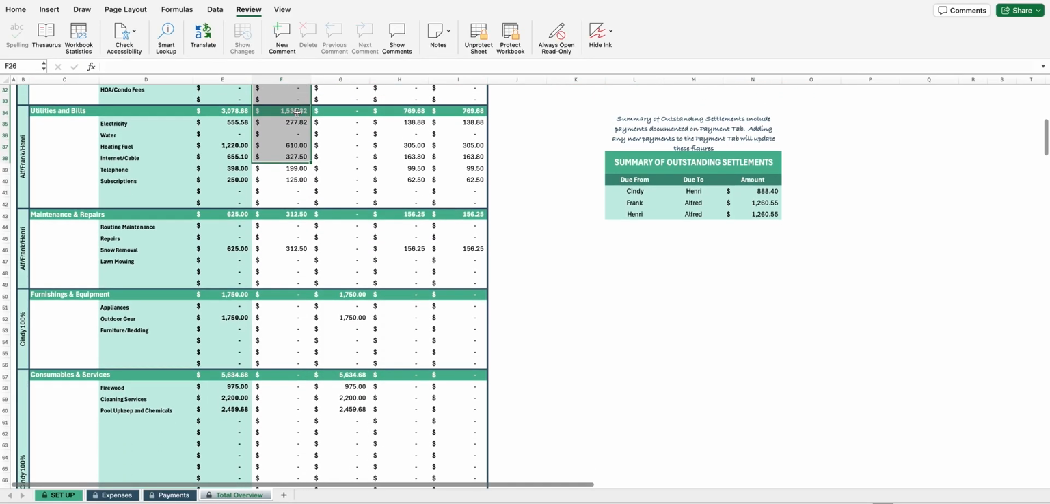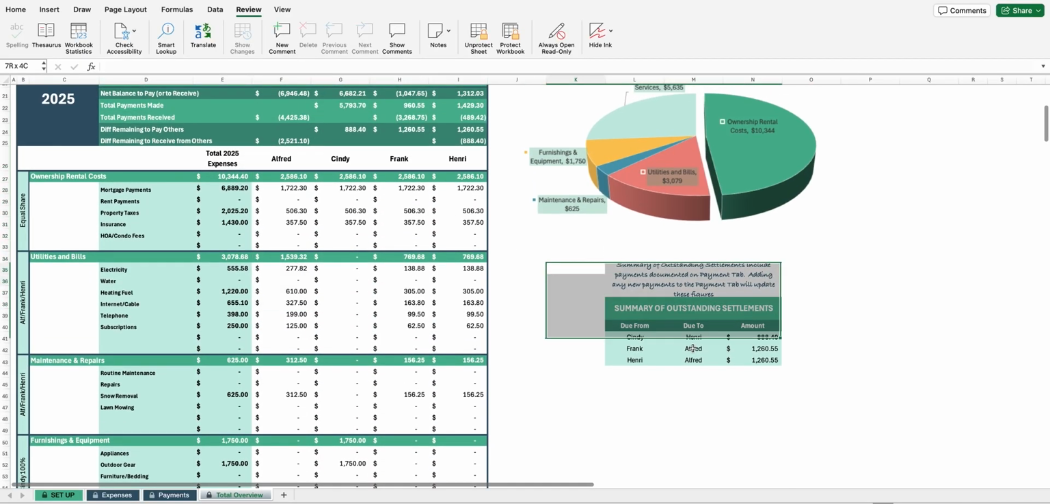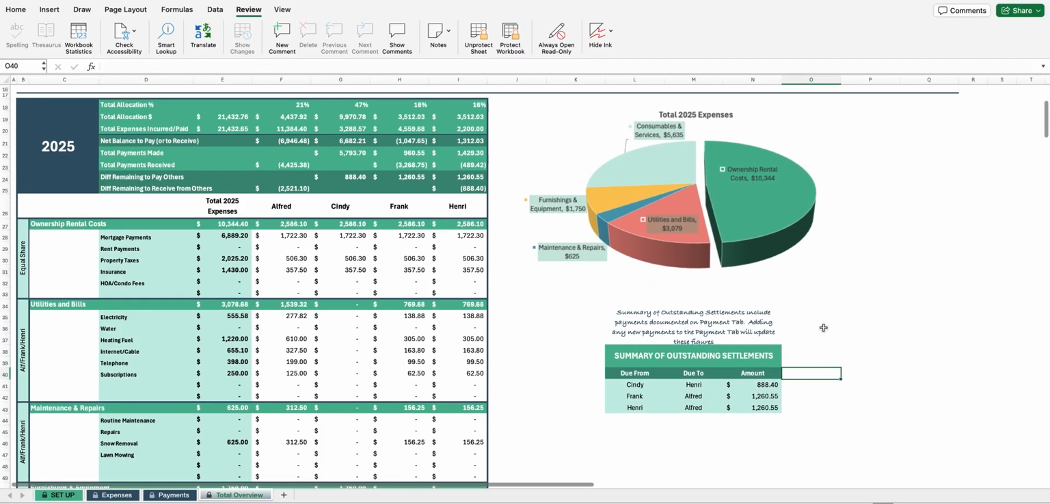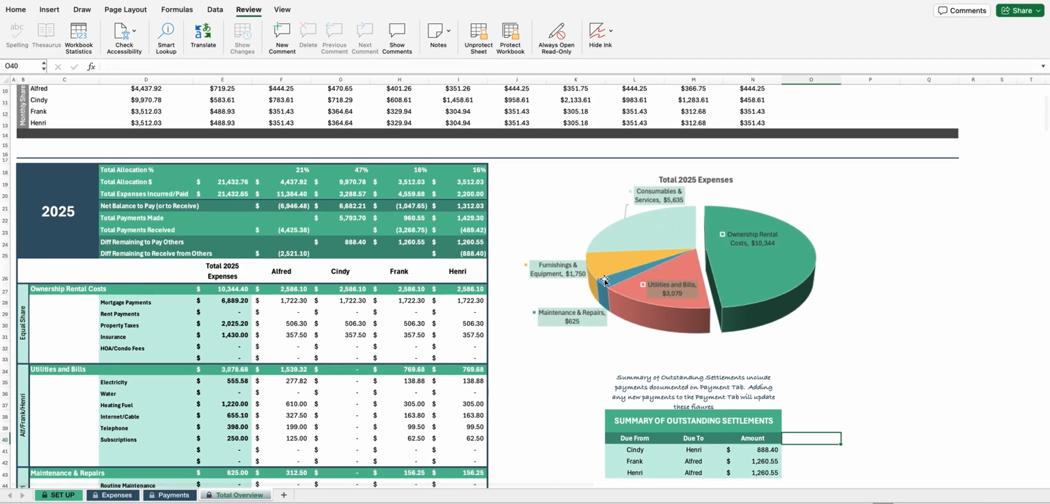Also on this tab is a recap of outstanding settlements that shows who owes whom and how much. It's a repeat of the same middle section on the previous tab for easy reference. Finally, this pie chart visually shows the category breakout of expenses your household is incurring so far in the year.